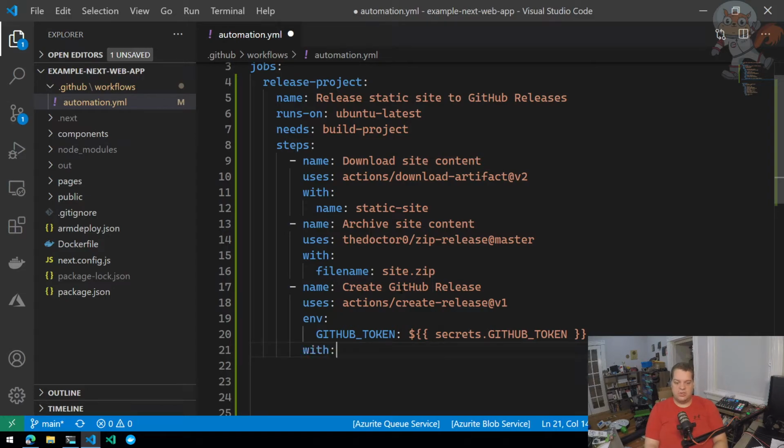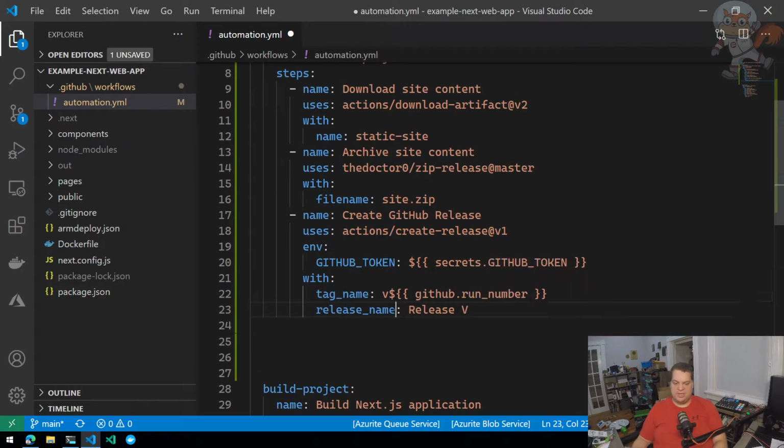Now, the next thing I want to do is take this and specify some properties of my release. The first thing is I want to specify a tag name. What tag do I want to use for this? Well, I'm going to say v, and then I want to put my run number. So just like when we got the secrets context variable, we can get the GitHub context variable and get information about this GitHub run. So run number is one of the properties we can get there. And I could do the same thing for a release name. I'm going to call this release version, and then copy that same syntax. I'm doing a little string concatenation here, but it should work.